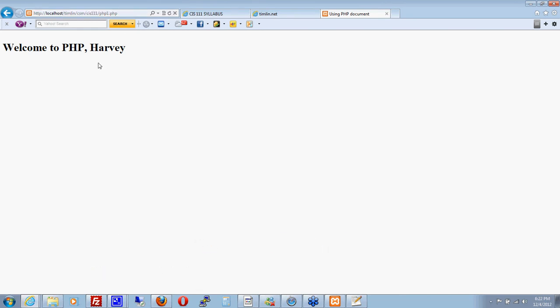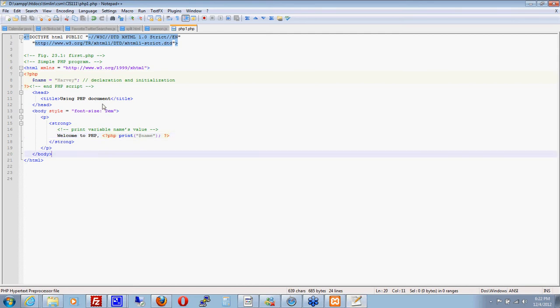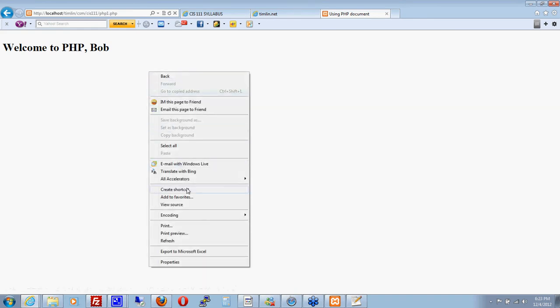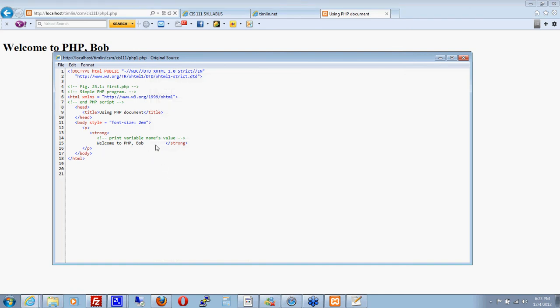If I change this here and call it something else, save it, then go here and refresh it, you can see that that's running on my local environment. That's running on Bob. Again, if we look at the source here, all we see is the result of the execution. If I look at the source file, we see the PHP commands.